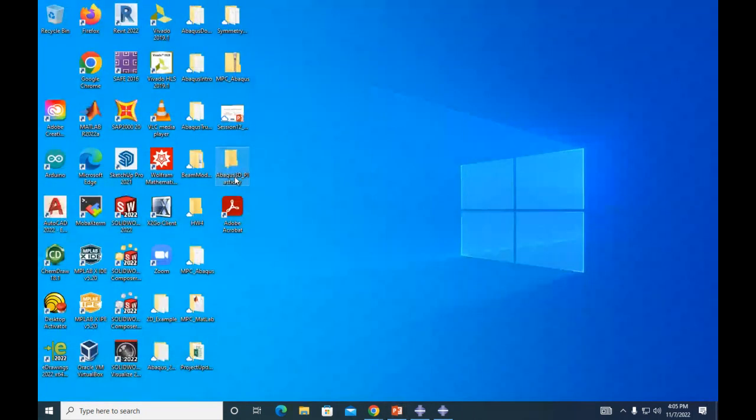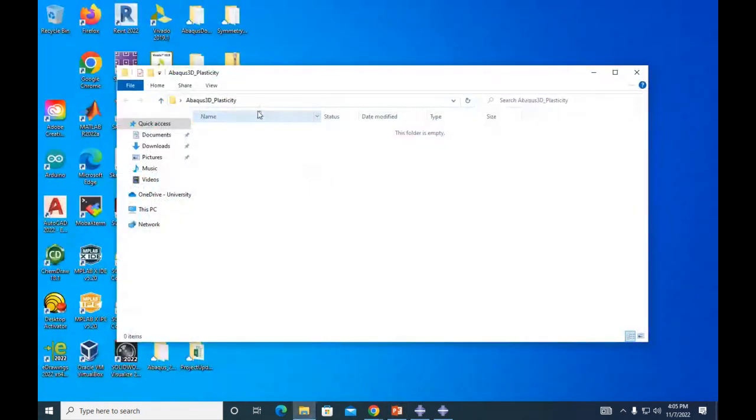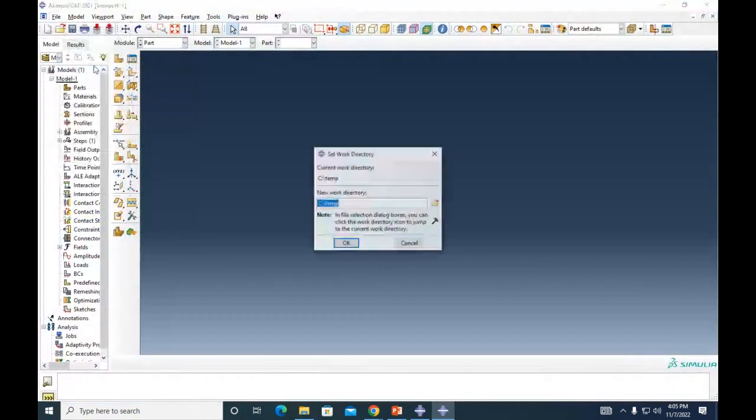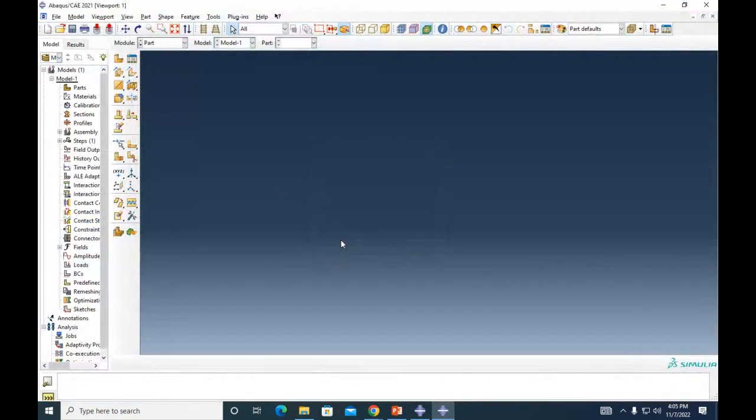The first thing that I'm going to do is create a folder. For me, it's going to be called Abaqus 3D Plasticity. I'm going to copy that folder location, and I'm going to set my working directory. All right.